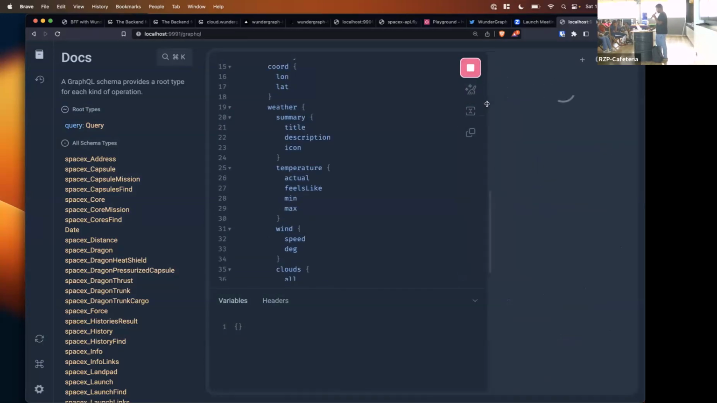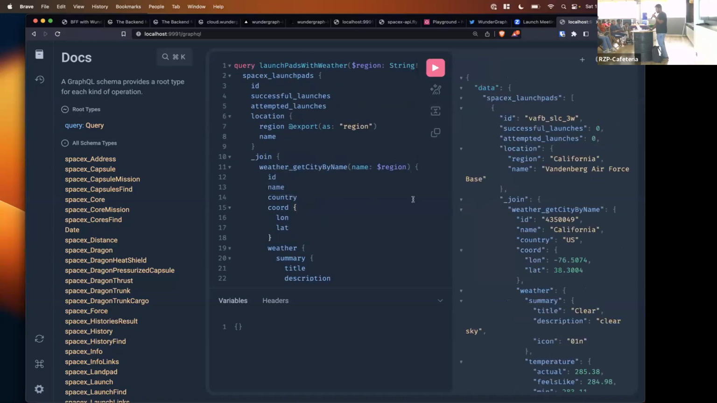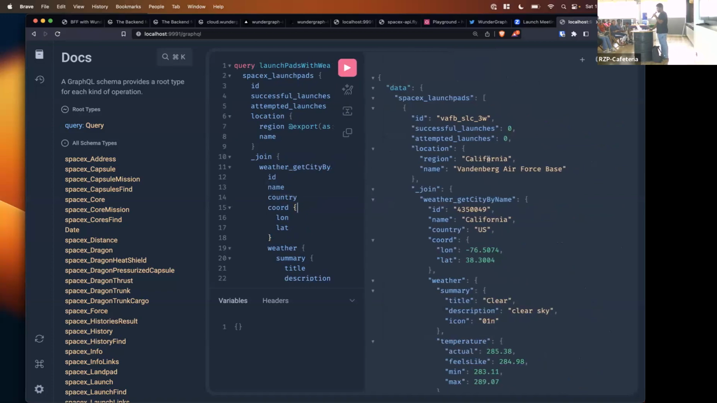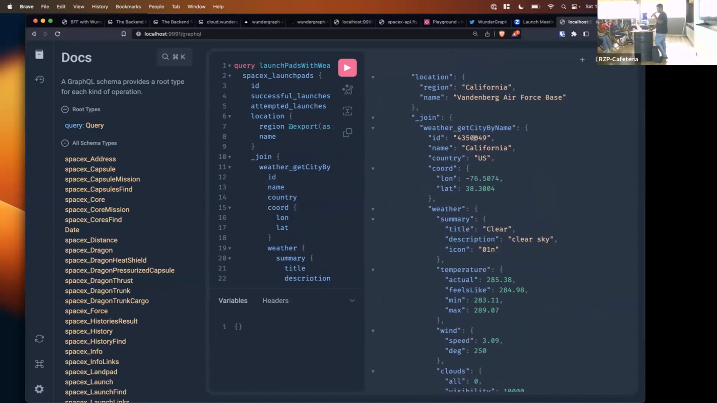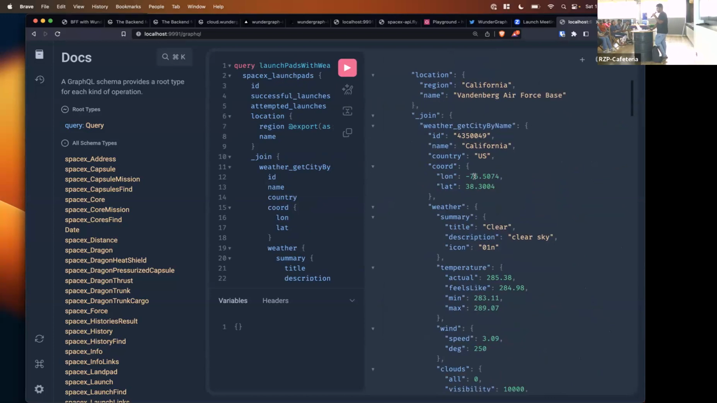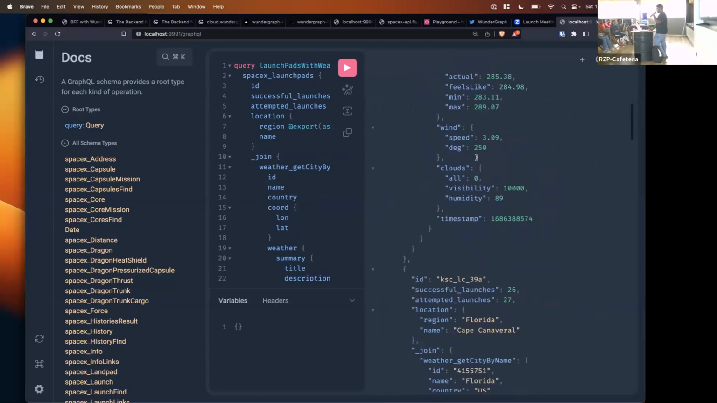And if I click play now, it would bring all the launch pads, saying that this is California launch pad, which is in the Wundergraph Air Force Base. And it actually joins with California's current temperature. So the weather data is also available for each of these entries.